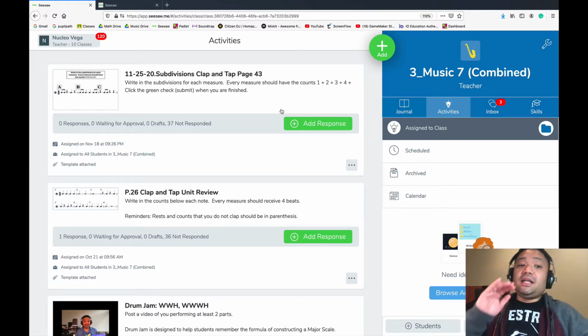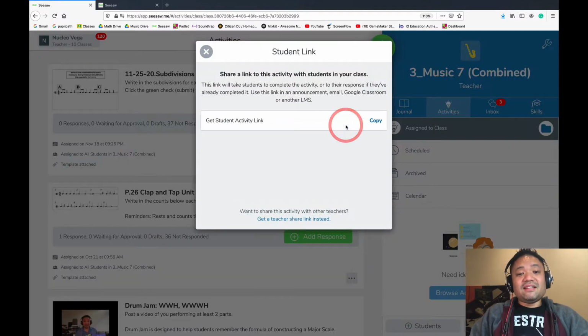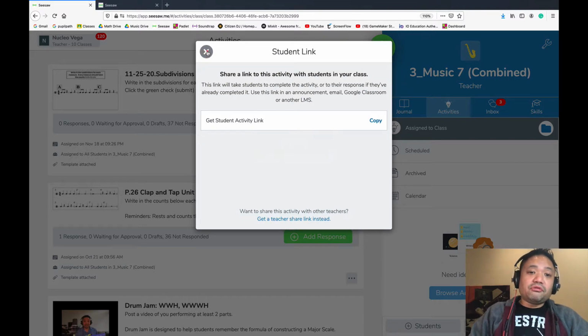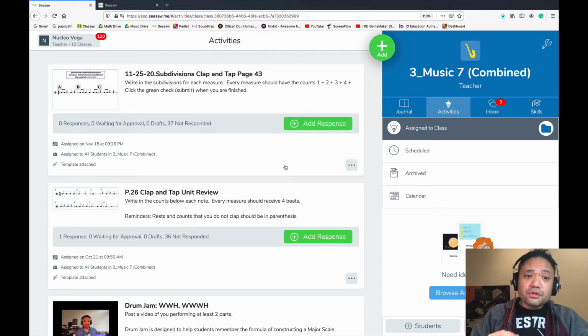Before any students hop on this on Seesaw, I want you to click on these three dots here, and click where it says Get Student Link. Click Copy, and now it's on your clipboard. You can throw it to the chat, and students who have been on Seesaw before are able to just click on it, and they're automatically at the activity. You don't have to do anything.